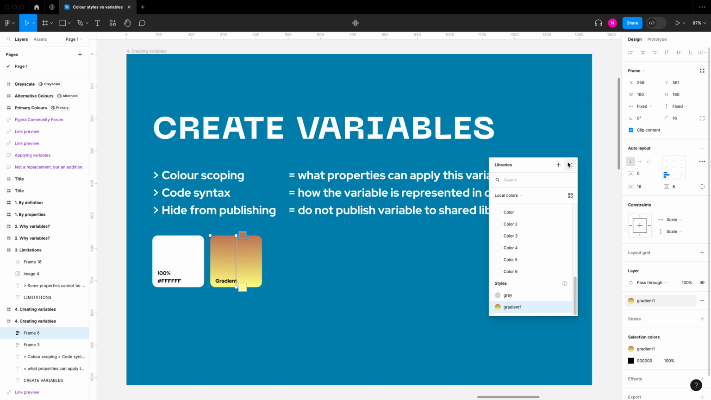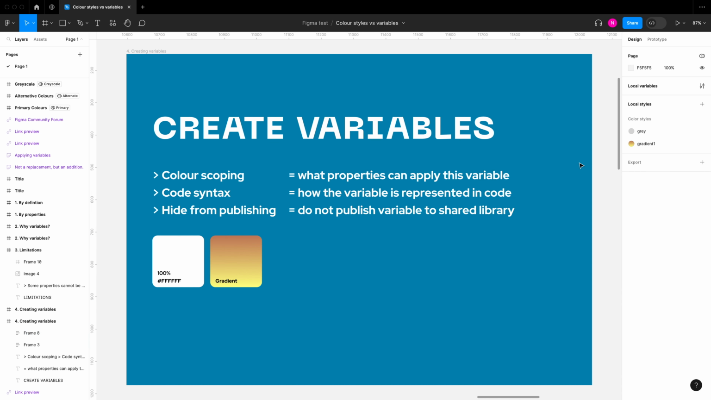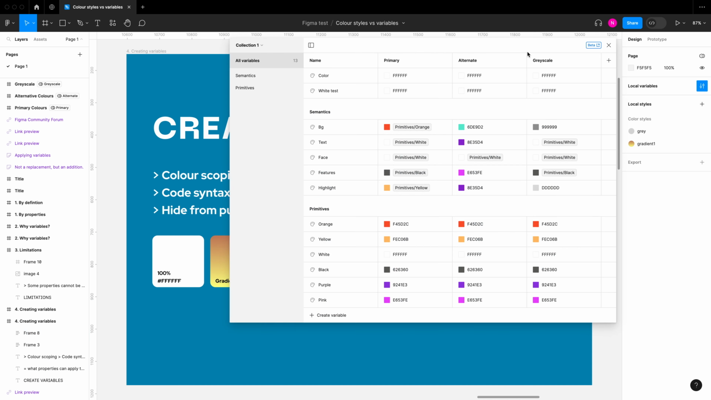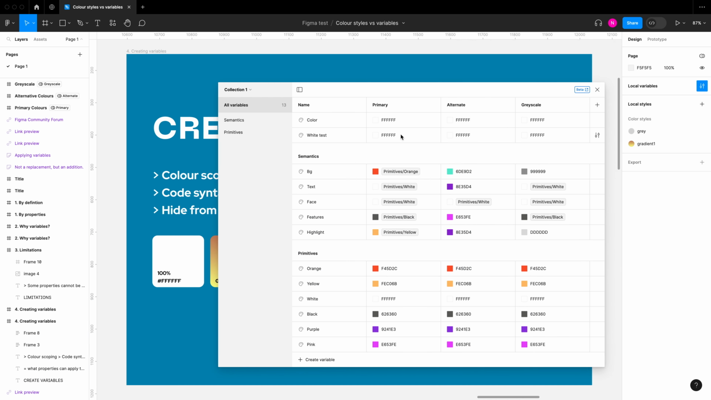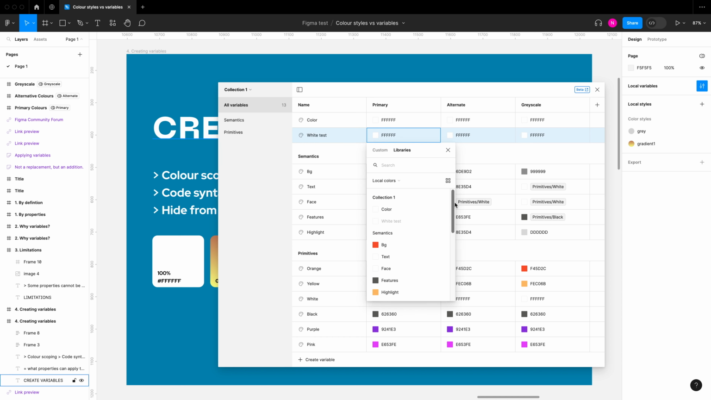Now let's try to add a style into a variable, which you can't do. We'll go to local variables up here, and now let's try to add this gradient style into this variable. I'm just going to right click, create alias. And what you can see is they actually hide all the styles in here because you can't associate a style to a variable.